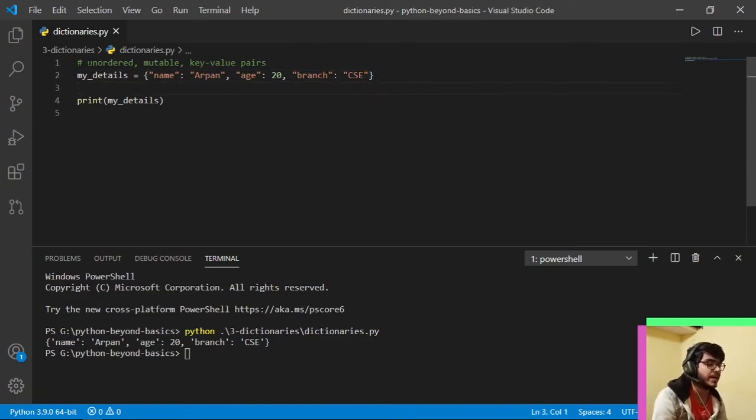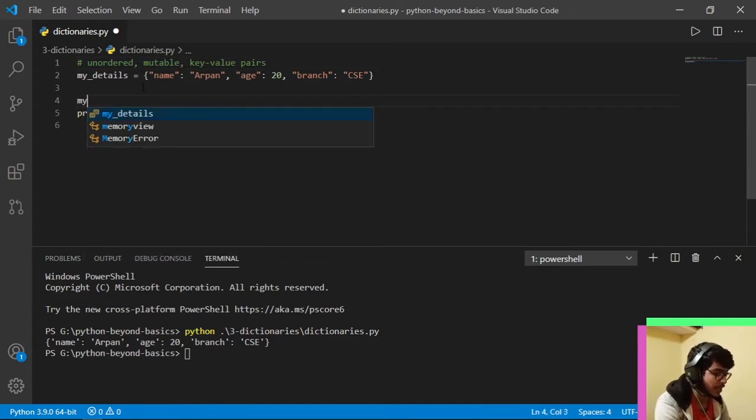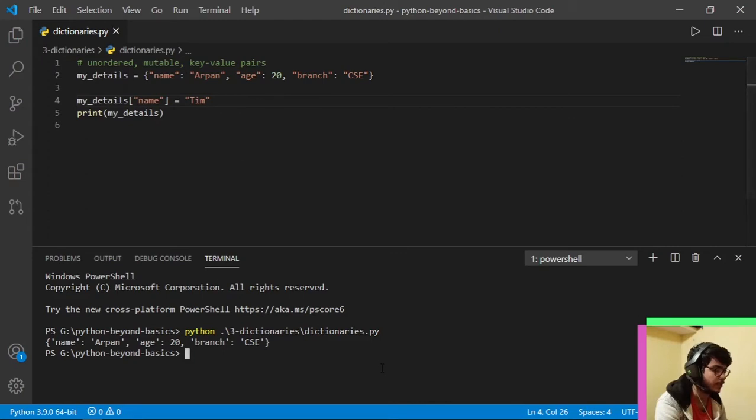And obviously this is unordered, and these are mutable in the sense we can update my details, let's say name to Tim. Okay, Tim, I don't know why, but Tim. Okay, it got updated. Awesome.